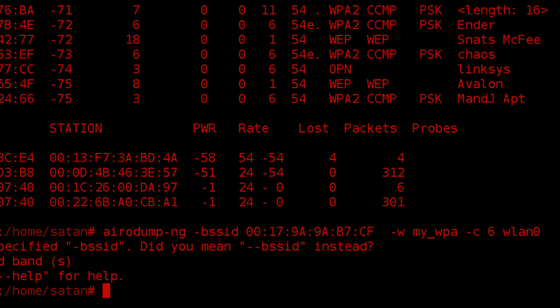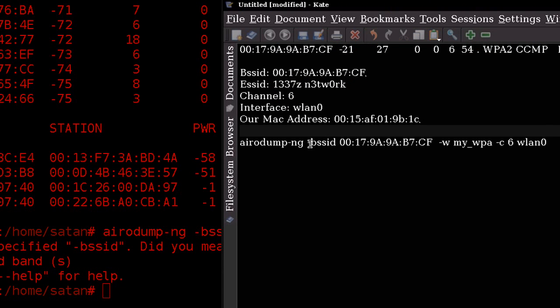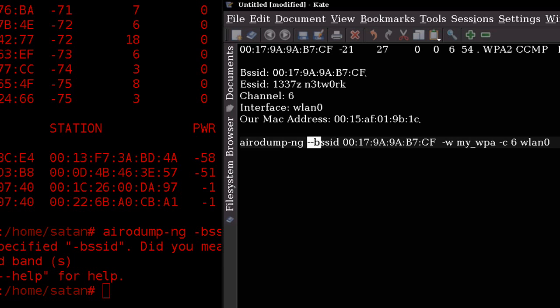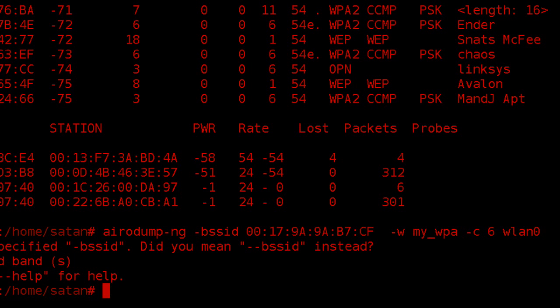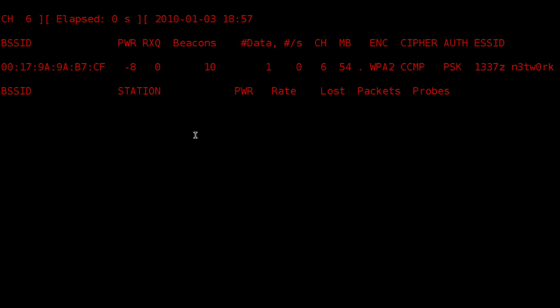And actually, I mistyped it. A little syntax error. It's going to be 2 hyphens there, by the way, in case you didn't know that already. Okay, hit enter, and that should start sniffing this network. And normally, if you're doing WEP, this is all you need to do. You'd obtain initialization vectors through this data flow right here.